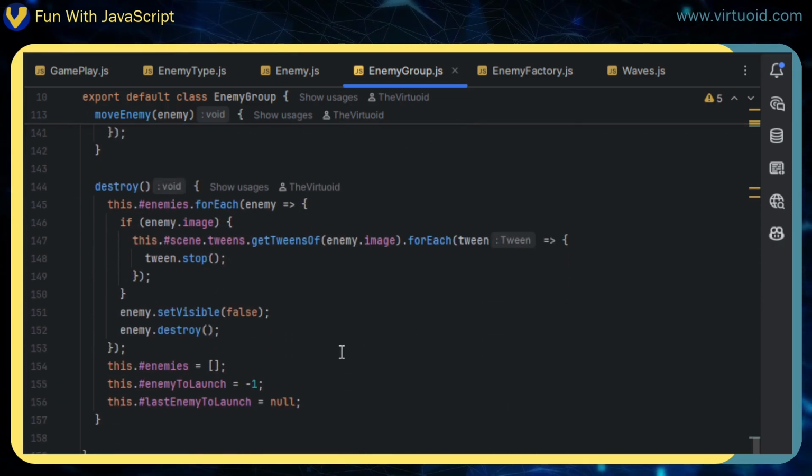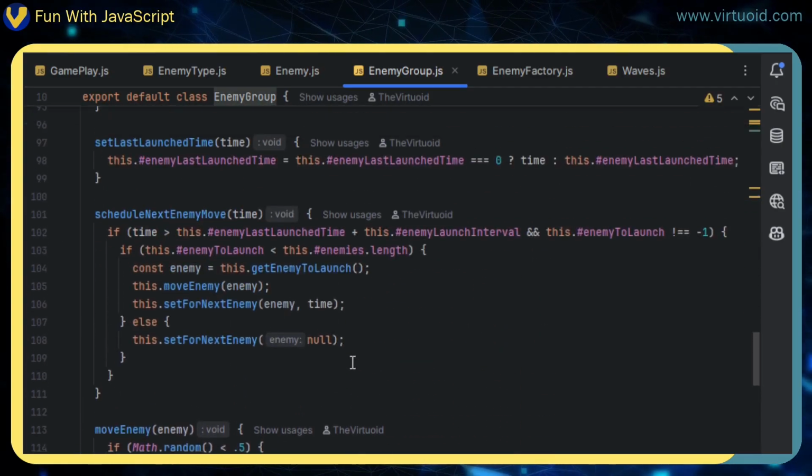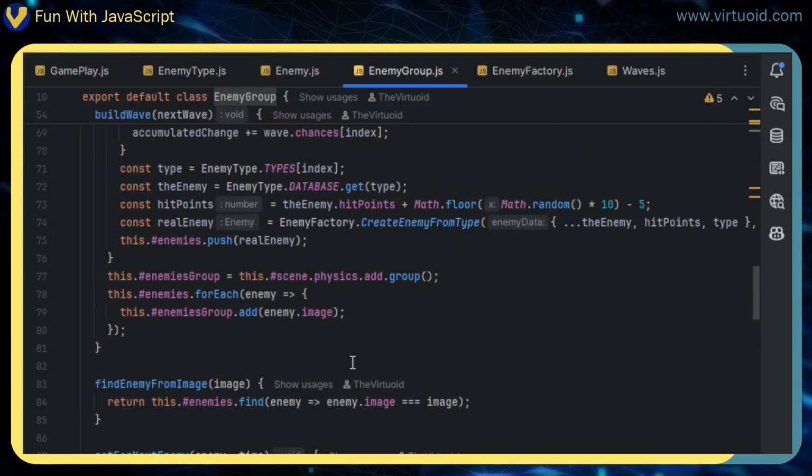If there is a destroy event, if I tell it that it's been actually destroyed, then I take care of everything I need to take care of to destroy the enemy. And that's pretty much really it for the enemy. There's not really a whole lot here.